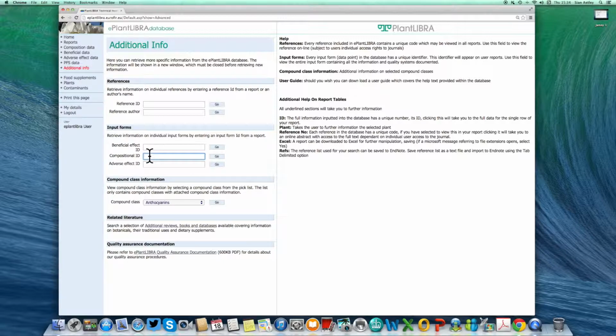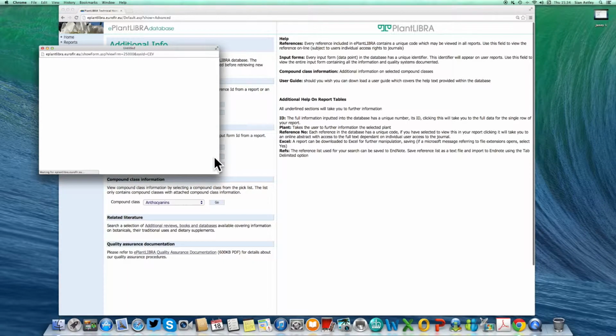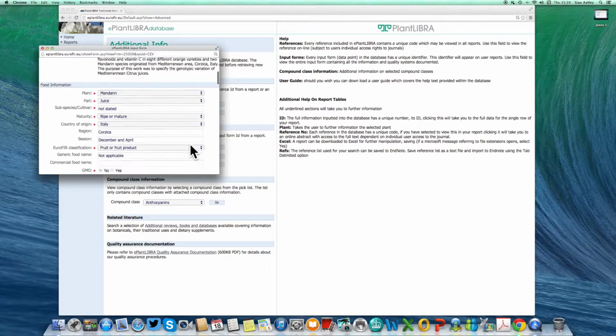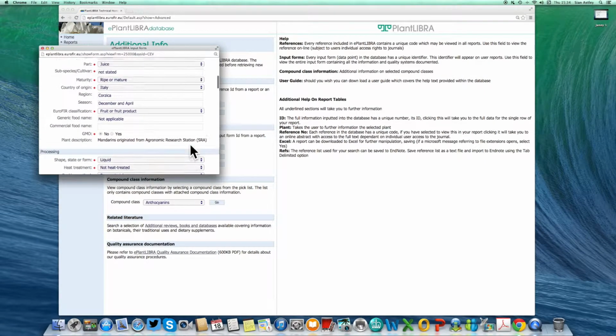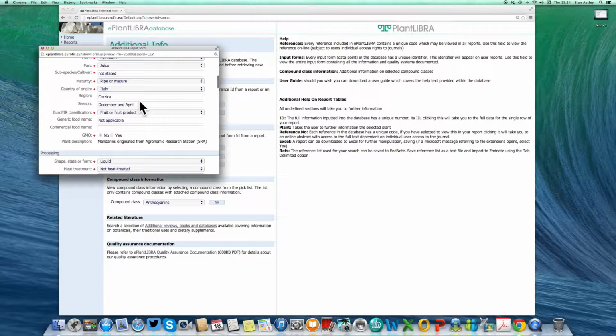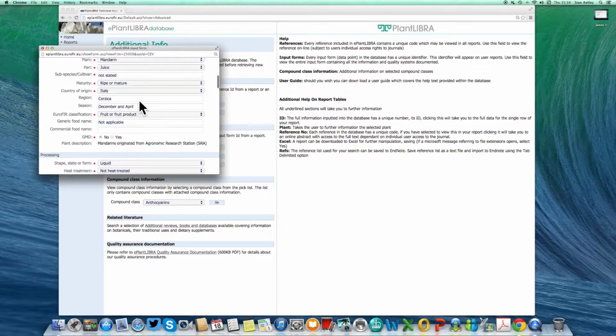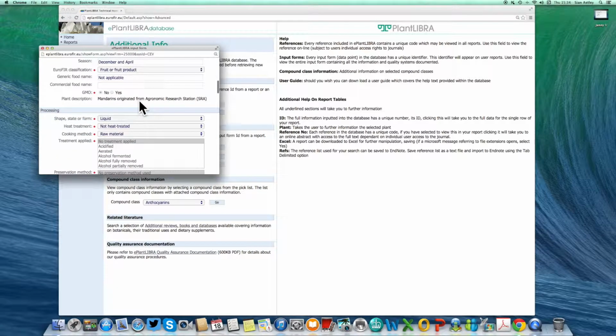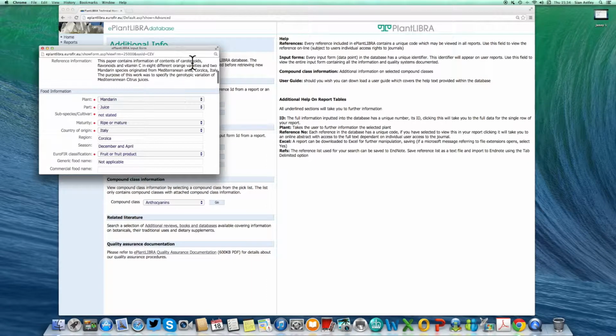So for example, if I enter a unique ID that's in my Excel that I've saved, I can immediately go to that input form and find out maybe more information to find out if it was a higher or a lower concentration than was expected. So this was mandarins from Corsica.